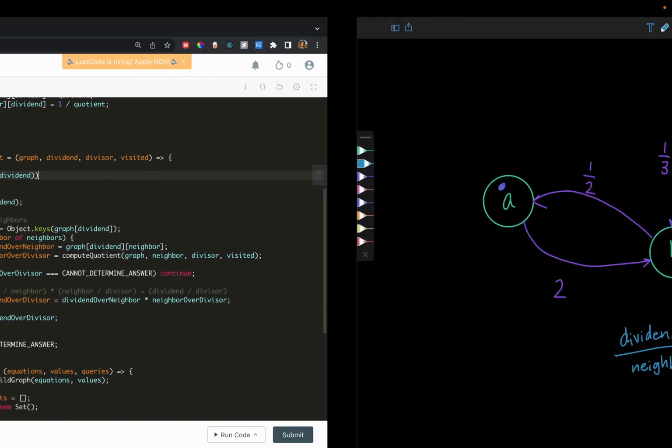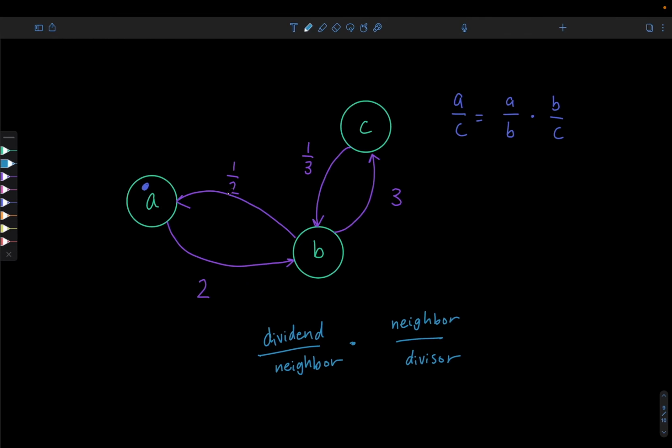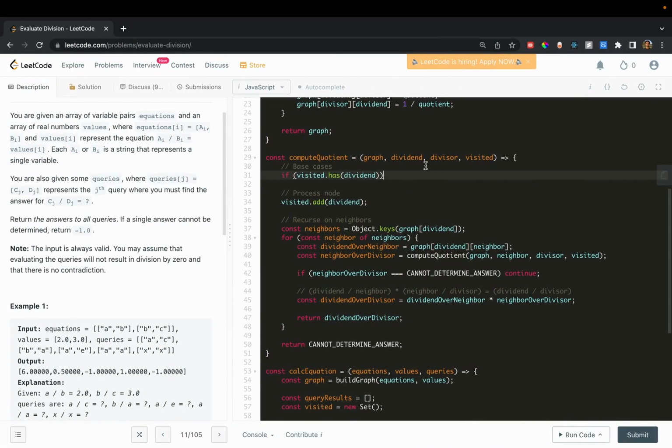Well, that means we're in a cycle, right? We went from A to B to back to A. So we don't even want to consider this path. We want to say, hey, stop this. Don't even look down this direction. So we're going to say cannot determine an answer, at least not from the direction that we're looking at. And that's just going to mean it'll get continued over here.